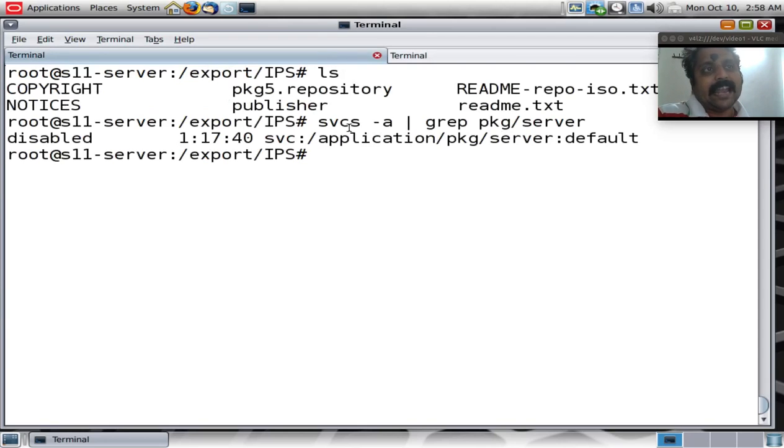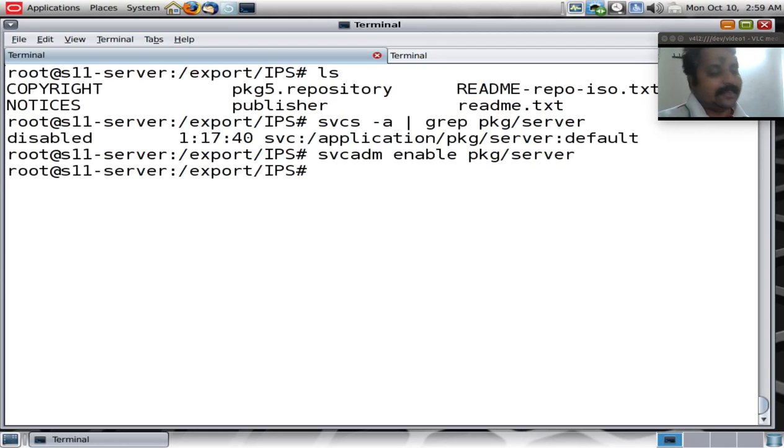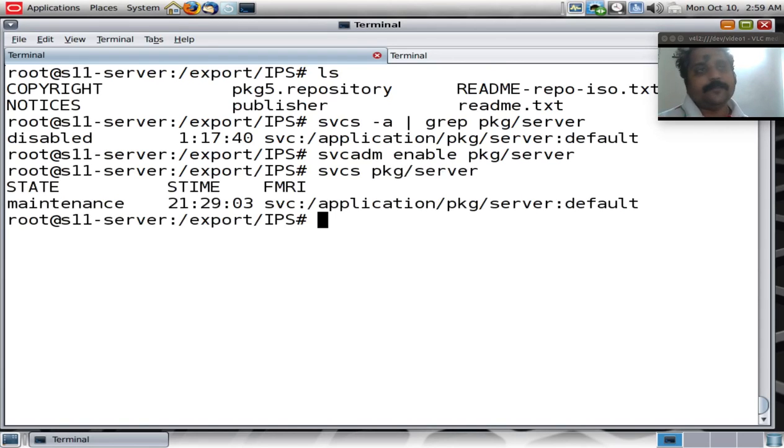Let's go ahead and enable the service. And I'm suspecting that the service is not going to start properly. We will find the reason for that very soon. But it's likely that when I attempt to start the service it would go into a maintenance mode rather than onto an online state. So let's start the service. You would recall from the SMF chapter that svcadm enable pkg/server is what you could use to enable the pkg/server service. Let's verify by running the command again, svcs pkg/server, to see what is the state of the service.